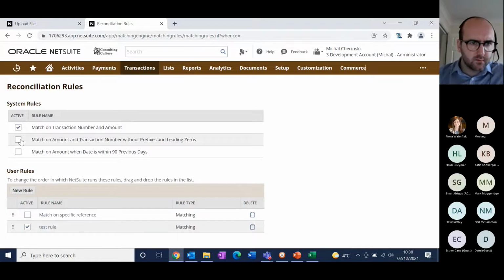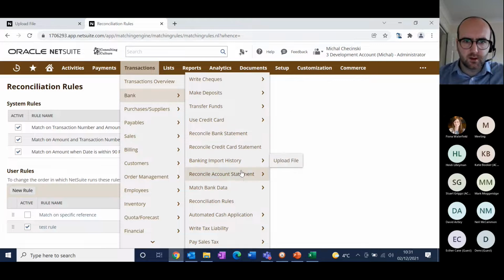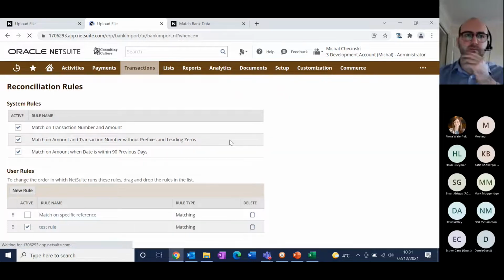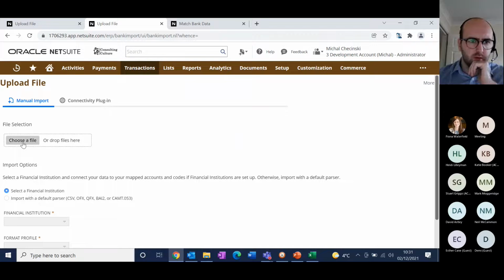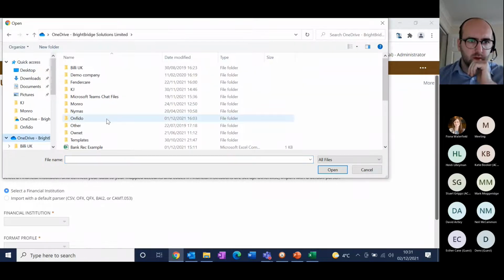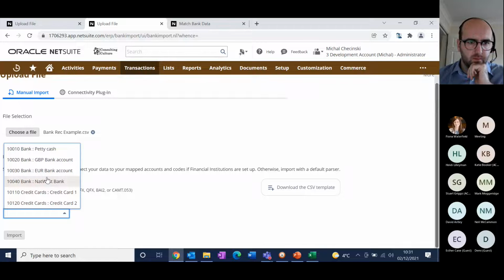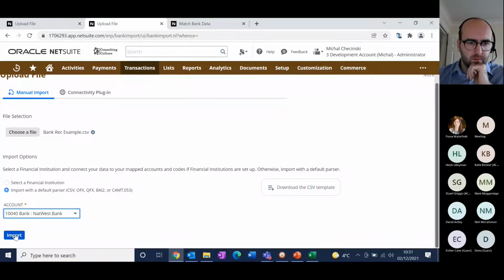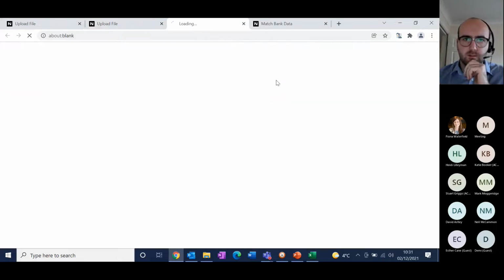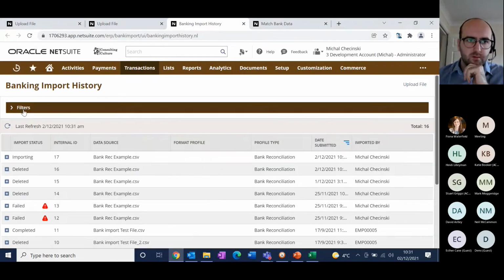So if I turn all the default system rules on and import the bank statement again, what you will see this time is that all of the lines from NetSuite will disappear, as they would have been automatically matched to the imported bank statement because of these reconciliation rules.